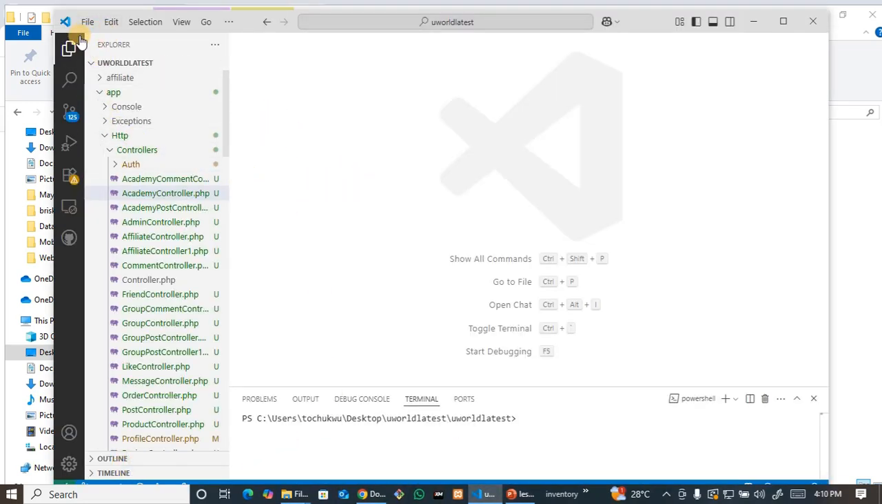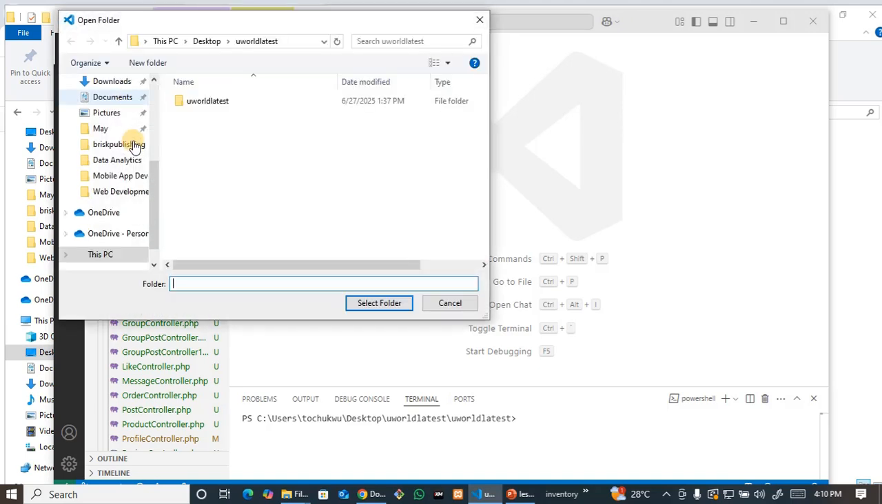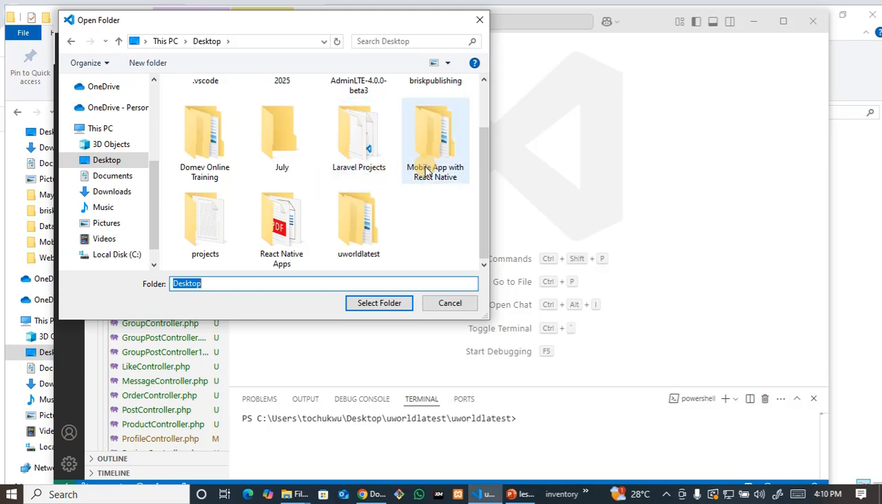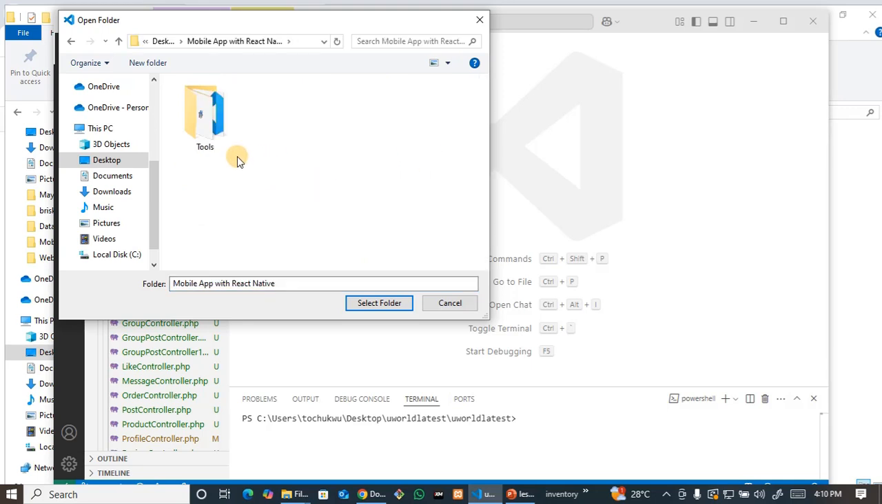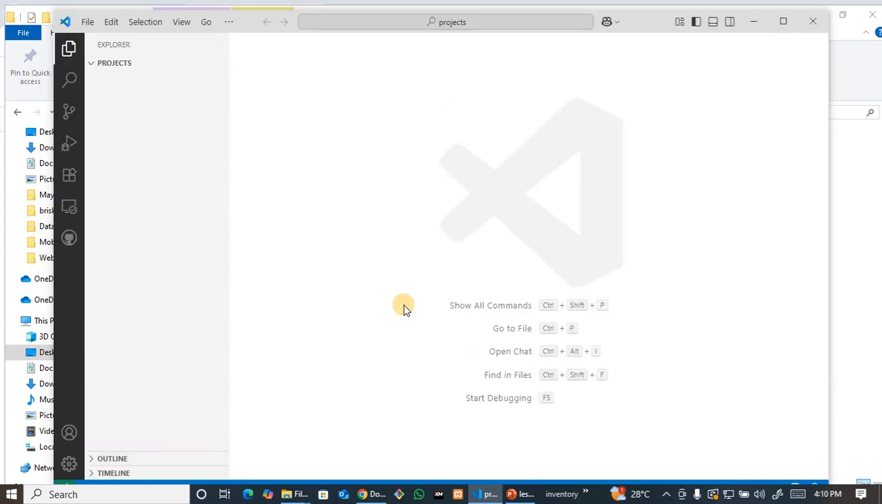This is a project I've been working on before. So for us now, we'll open a folder. We'll open our folder, mobile app with React Native. Here we're going to create another folder for projects. We have a folder for tools. We create another folder for projects, right? And then we select it. Okay, so we are now in our folder.